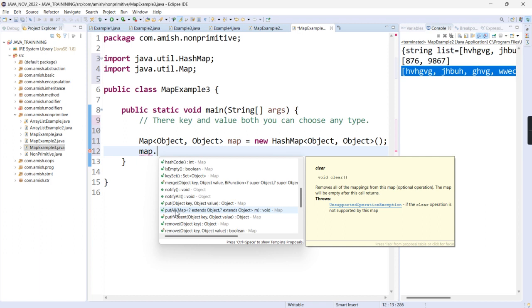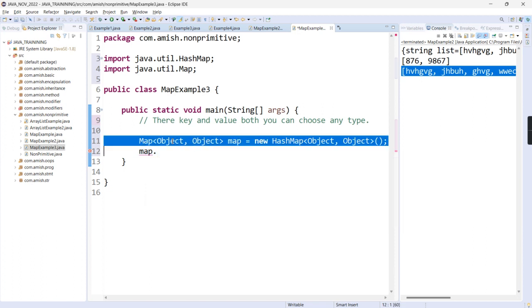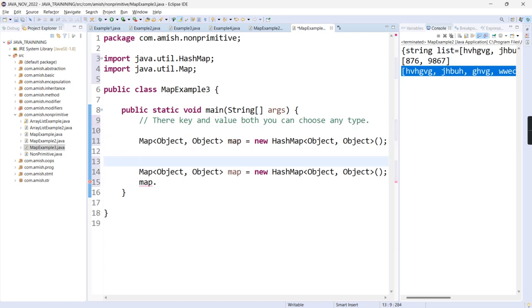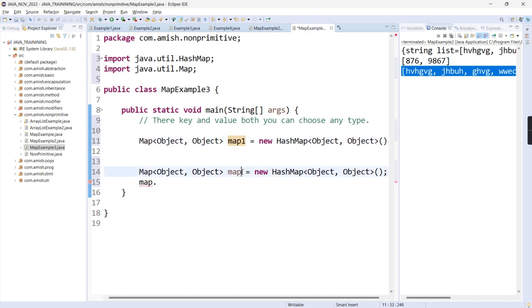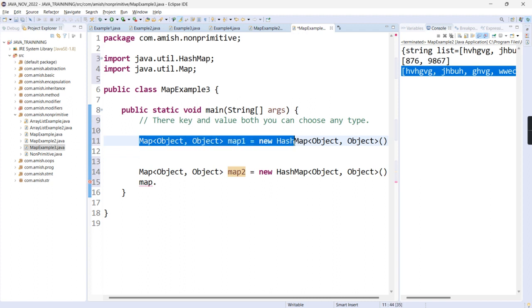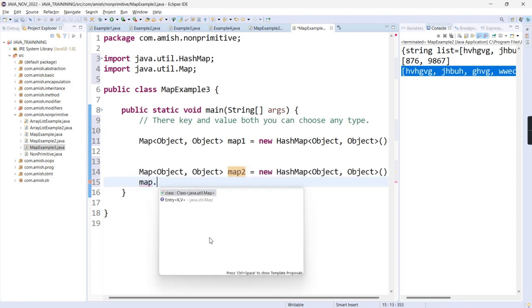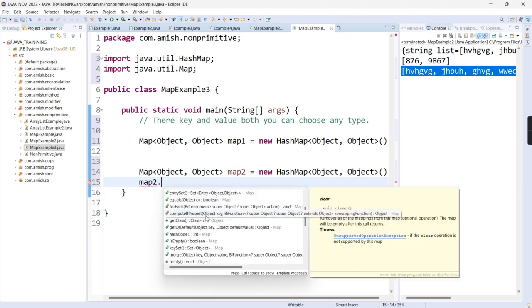So what will this putAll do? If you have this map object, this one is map 1, this one is map 2. If you want to add this whole map object to this one, at that place we'll use the putAll method. Map 2 dot.